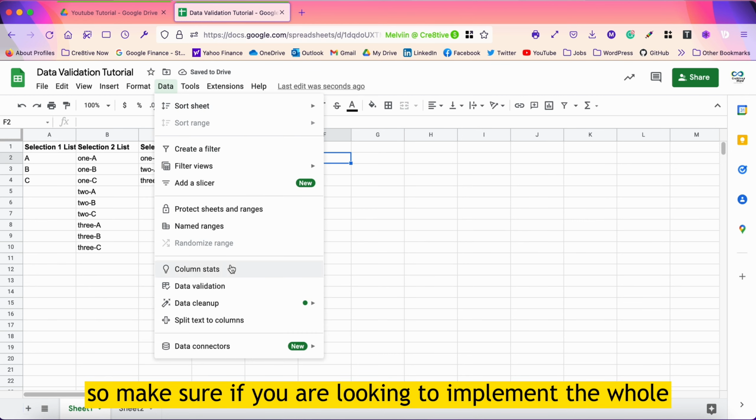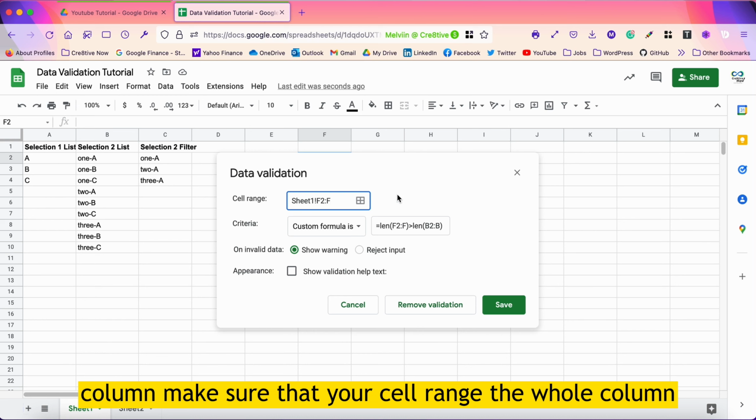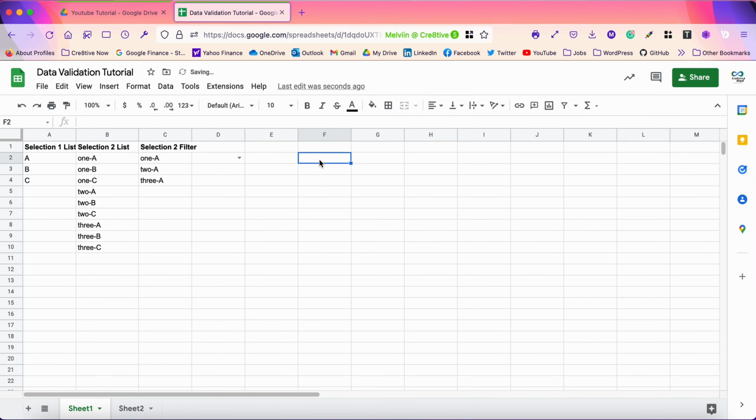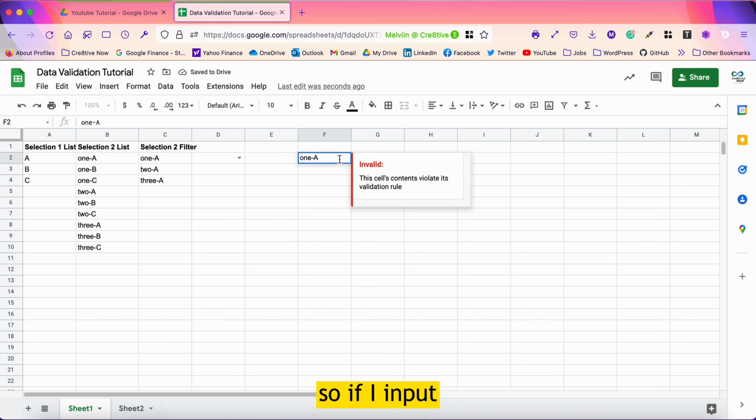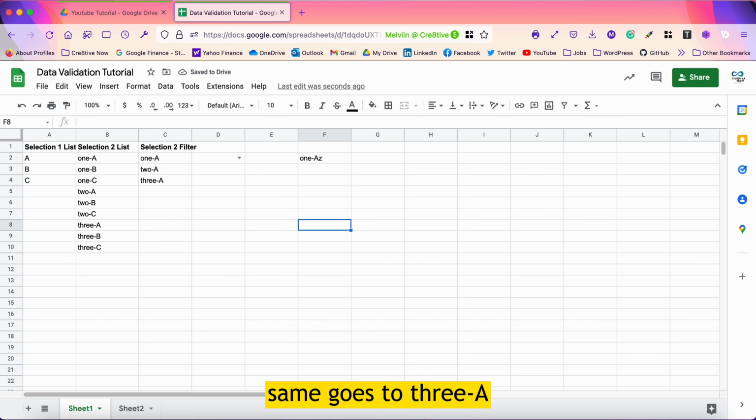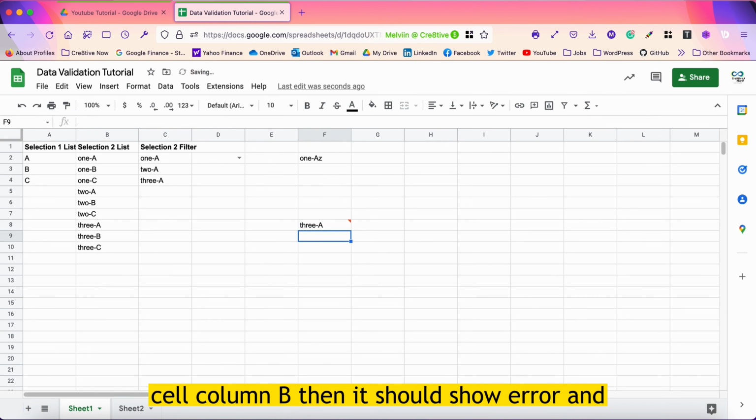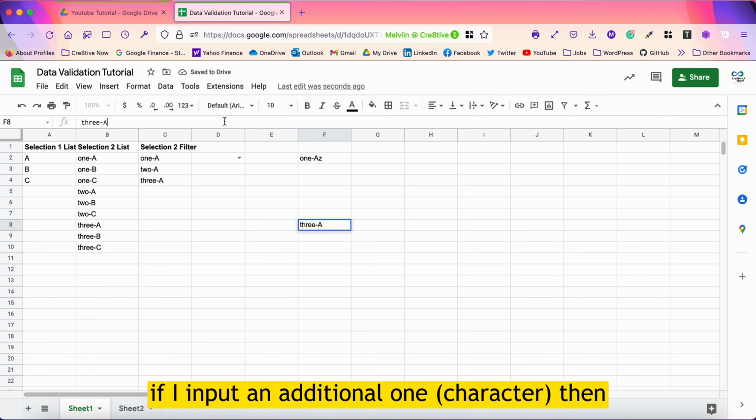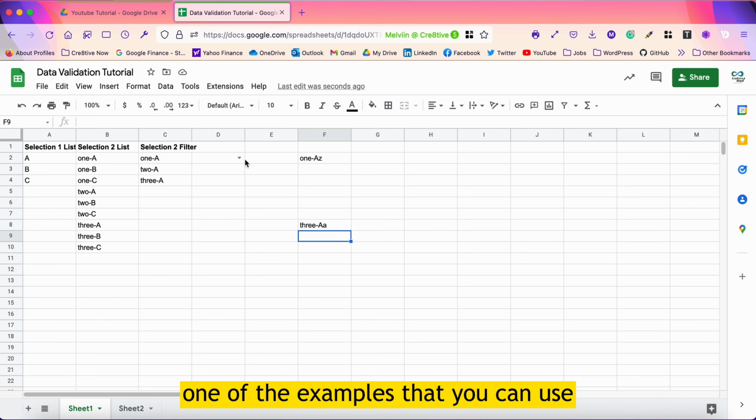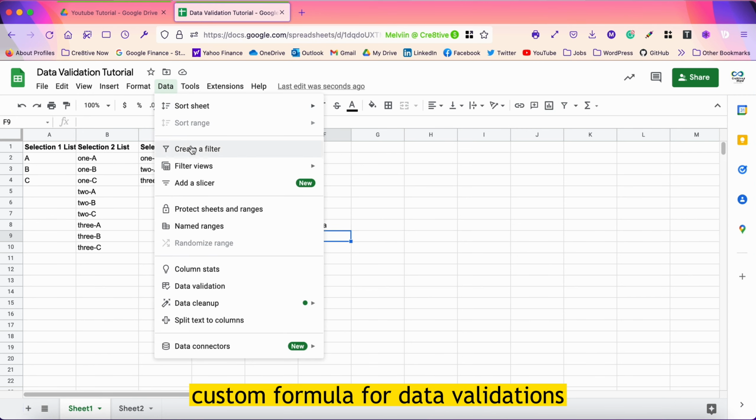So make sure if you are looking to implement it on the whole column, make sure that your cell range is set to this. Okay, so if I input the same number, it should show error. So if I input one more character, then it should be fine. Same goes to 3A. So if I input the actual number of digits or number of characters in cell column B, then it should show error. And if I input an additional one, then it should be working fine. So this is one of the examples that you can use custom formula for data validations.